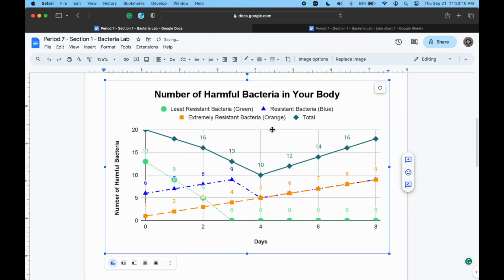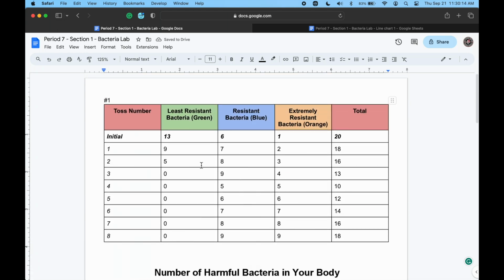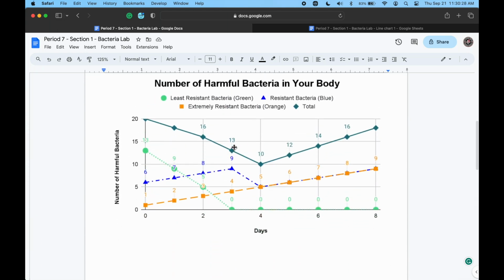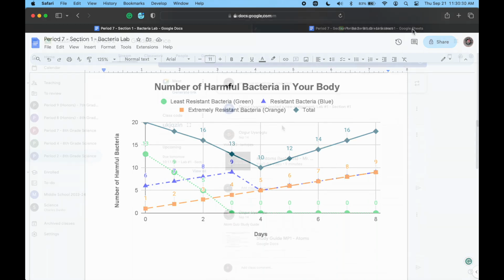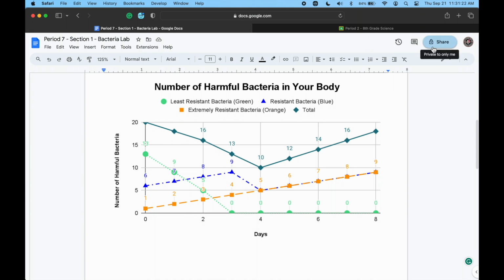So on my Google Doc, I have my chart, and I have my line graph. Now, where do you submit it? You have to go to Google Classroom. An assignment, okay? Just click it. There'll be a submission. You can submit the link. Make sure that when you submit the link that it's not locked. See, it says private, only to me.